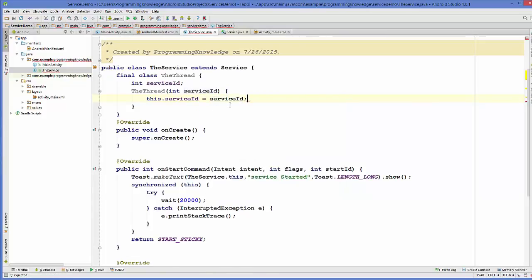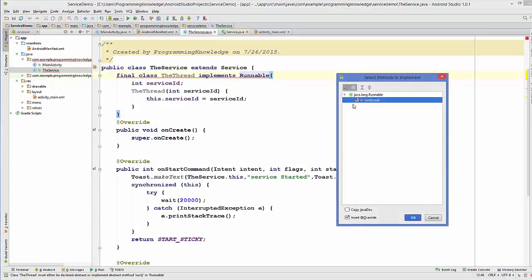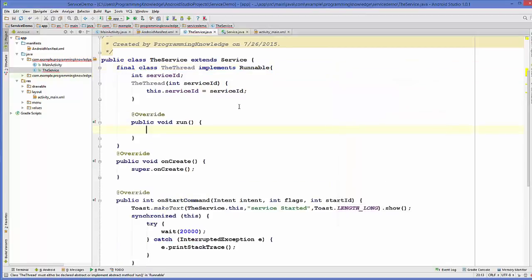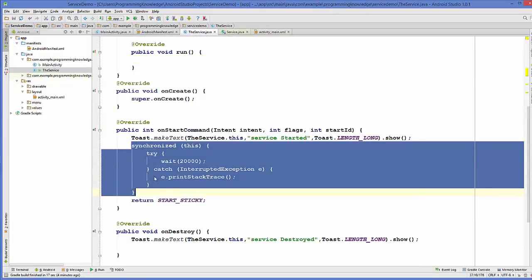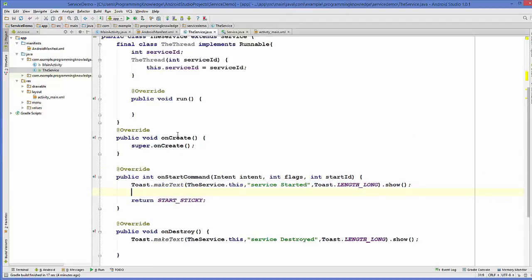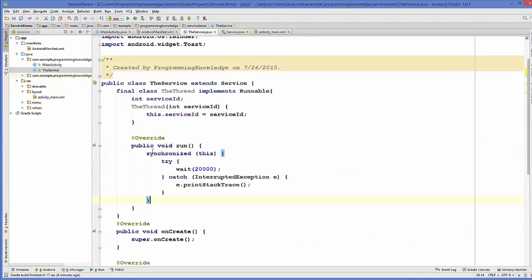Now, because I want to create a thread out of it, I will implement the Runnable interface. So implements Runnable. When you implement Runnable in your class, you need to implement a method called run. So just click this bulb here and implement this run method. Inside my run method, I'm going to cut the code which I have written in my onStartCommand and paste it here inside my run method.